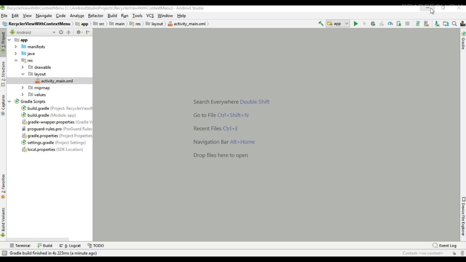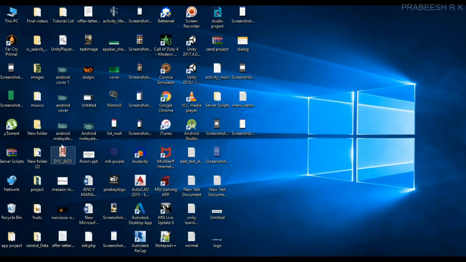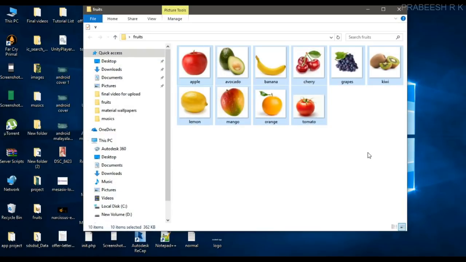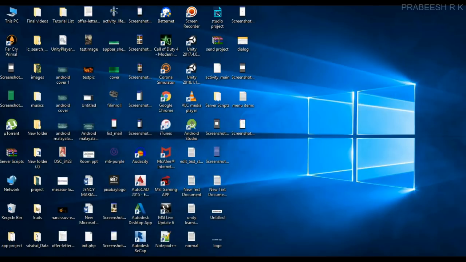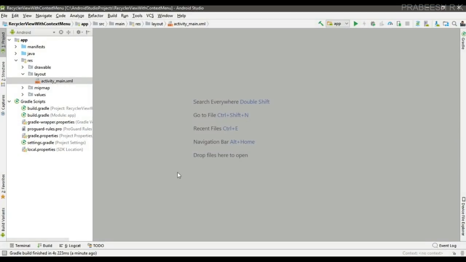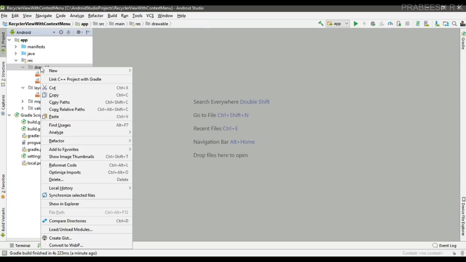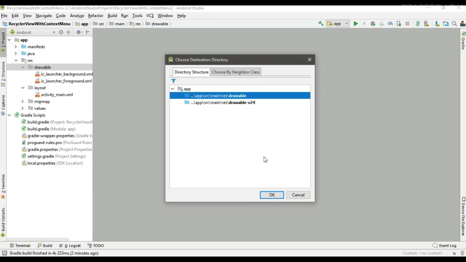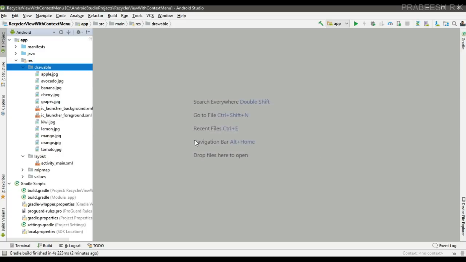So now in this project we need some fruit images. So here I have some fruit images. Now I am going to place all these images in our Android Studio project. So copy them. Now open the Android Studio project. I am going to place them inside the drawable folder. Now all the images are available inside the drawable folder.